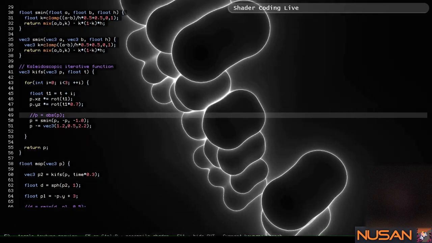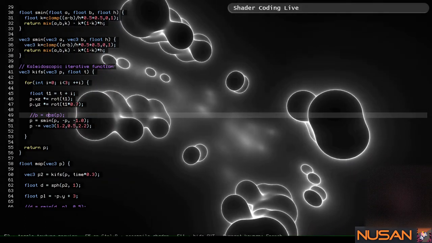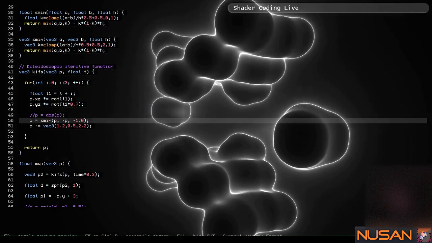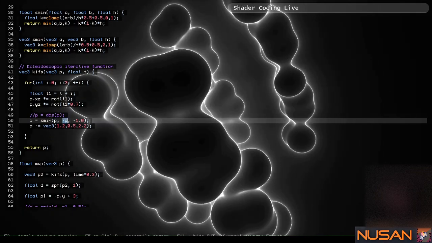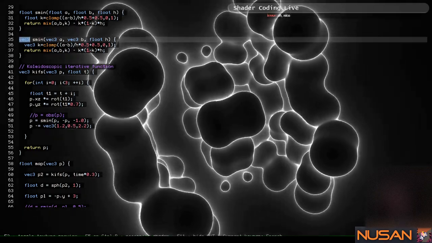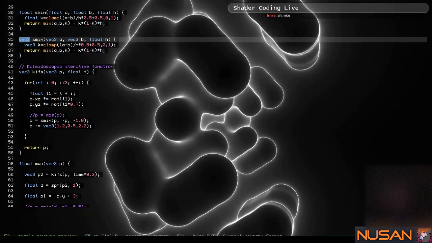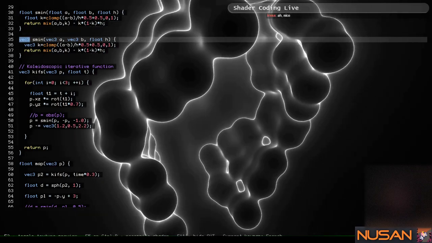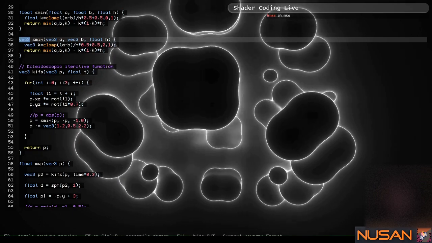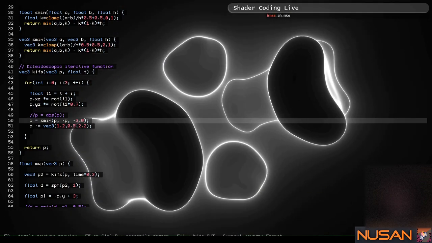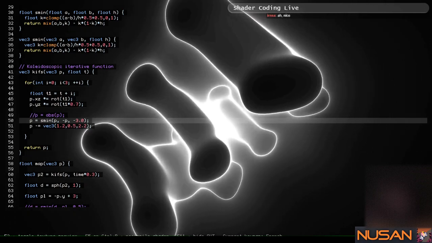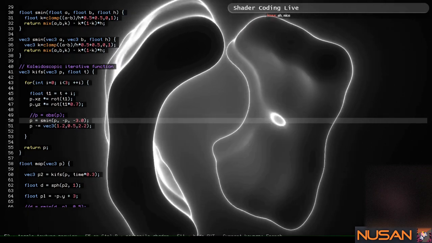So that's something I found. You can replace the absolute by a smooth minimum with P and minus P. If the smooth minimum takes a vector 3, that way it will do symmetry with smoothing parameters. So you can adjust that, and you have something pretty smooth.